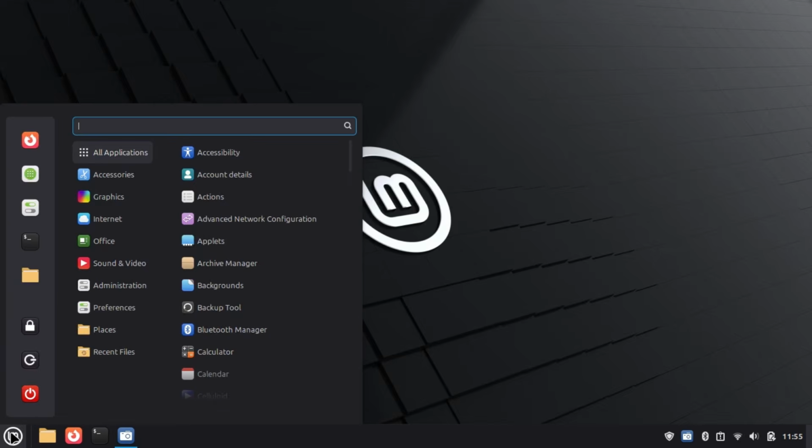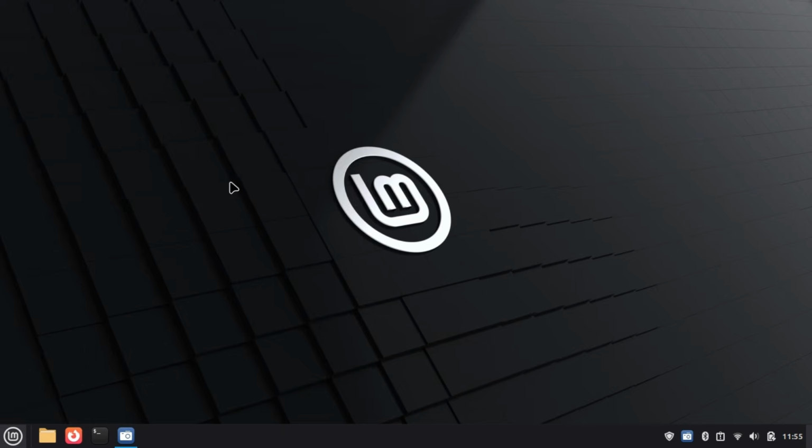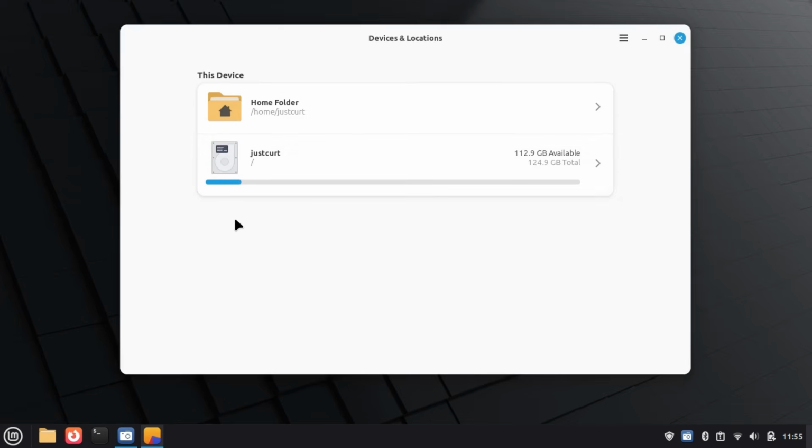Come back down to the app menu, and now we're going to look at system resource usage. So I'm going to go ahead and come up to administration, and then I'm going to go into disk usage analyzer. And from here, we can see we do have roughly about 112.9 gigs available out of the initial 128 gigs that we have on the drive. And that is with all the pre-installed and default applications, as well as the simple screen recorder, which I've installed to, of course, perform these walkthrough videos.